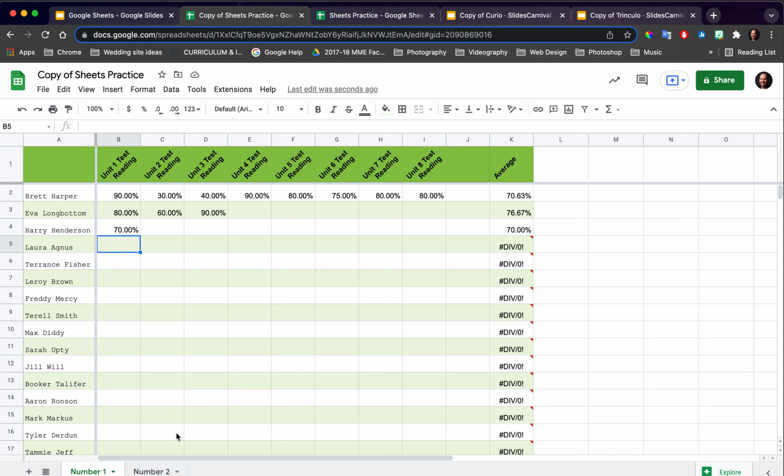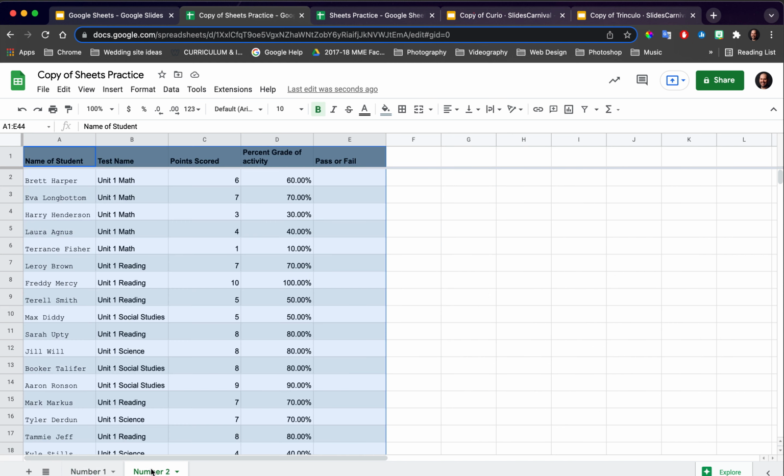So on your second sheet, and to get there, you just go down to the bottom down here. You see you have your first one. This is your second one. Okay, we can click on it, and you'll see that it is already filled out, but it's missing this pass or fail over here. Okay, so what we're going to do is click under the pass or fail right here.